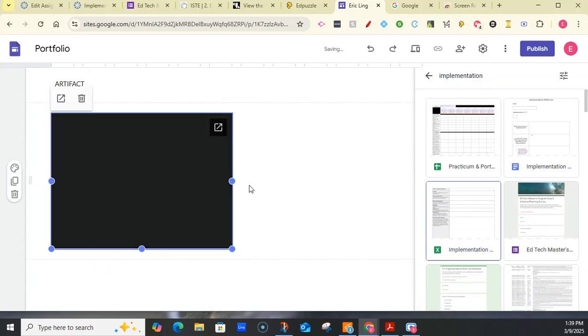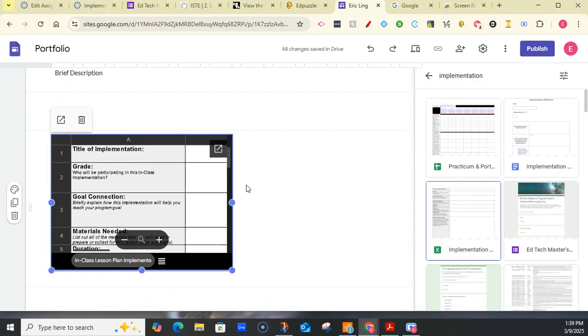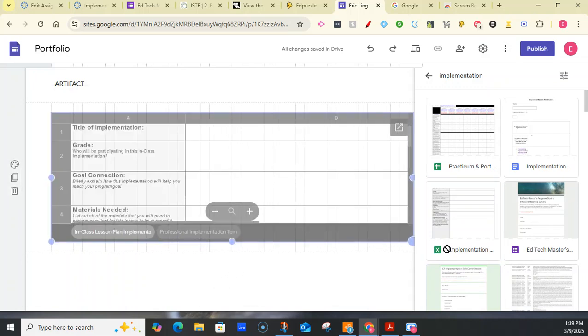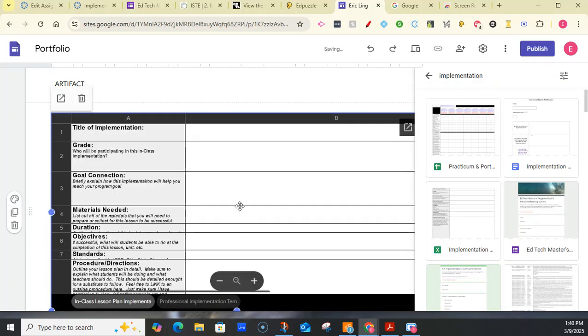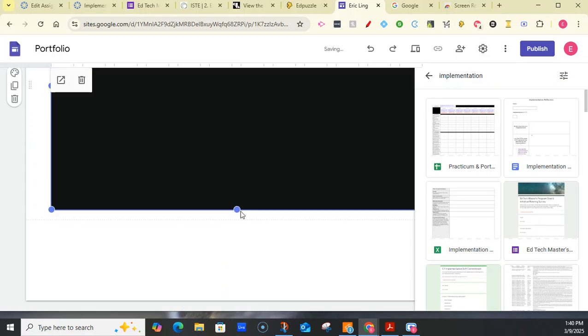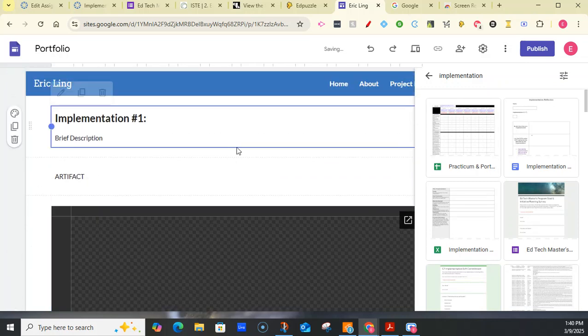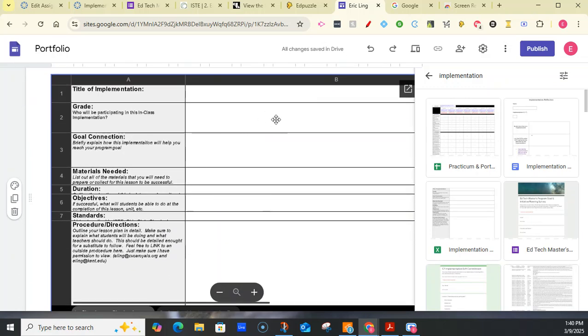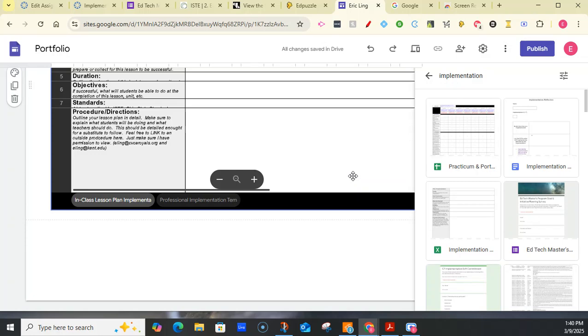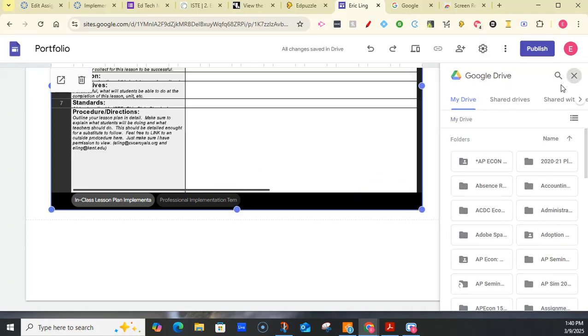I'll enter that. Notice there'll be a cutoff box. You want to make this nice and big. So I'm going to make it the width of the website and I'm going to drag it down so that they can see it. There we go. And now it's okay if the whole thing isn't in there. It'll still be scrollable. And then underneath this, so I'll go back, X out of Google Drive.